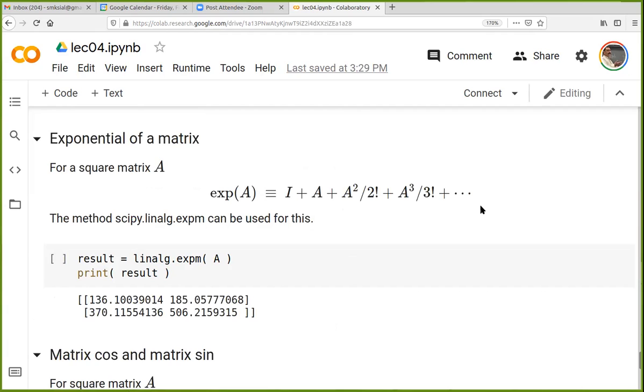So if you say linalg.expm, m standing for matrix, it means, if you just said exp of A, that would mean element-wise, give me the exponential of each entry of A. If you say expm, it means I want the matrix exponential. So if you feed that into expm, then it will give you the matrix exponential of A.